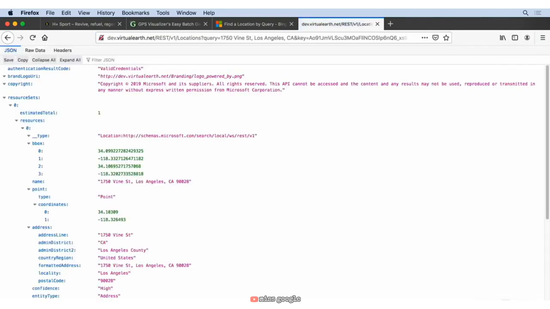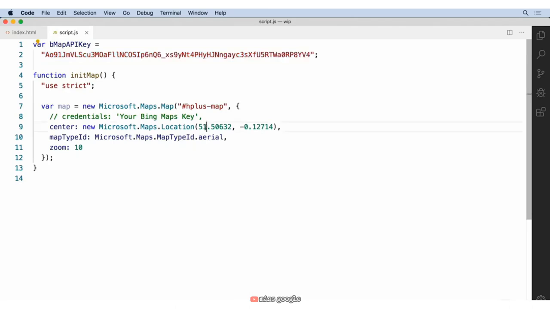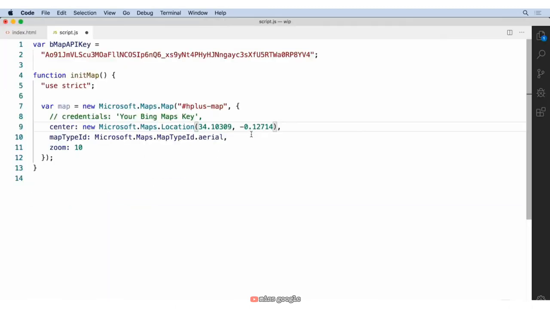Hit return. There we go. This is being formatted very nicely for me by Firefox. And here is the center point with its coordinates, latitude and longitude. So I'm going to copy each of these, bring them over to my code. First, the latitude and then the longitude.